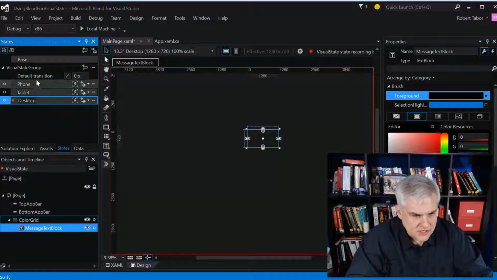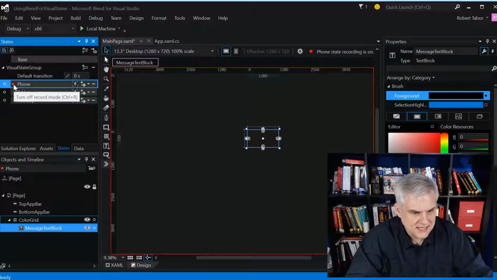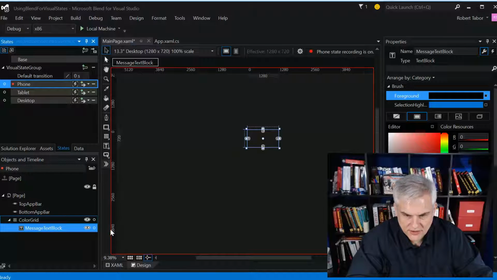And notice that whenever I select any of these, a little red light is selected on the left-hand side, and there's a red border all around the designer area. You might also see that phone state recording is on. Now I select tablet, and tablet state recording is on. So essentially what you're doing here is you're recording the changes in the property window that you want to be made when you're in that given state.